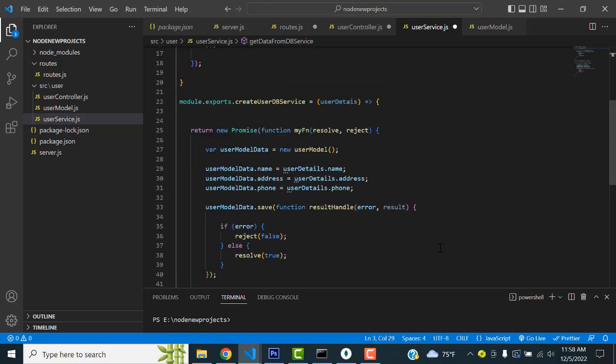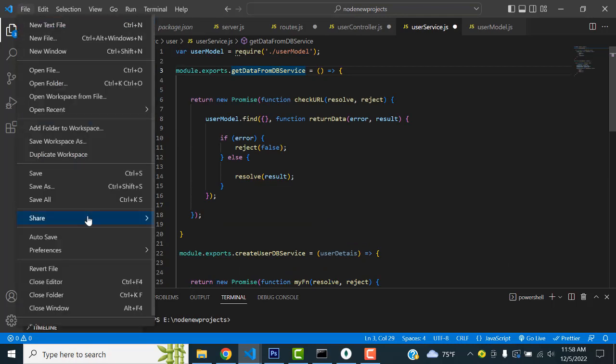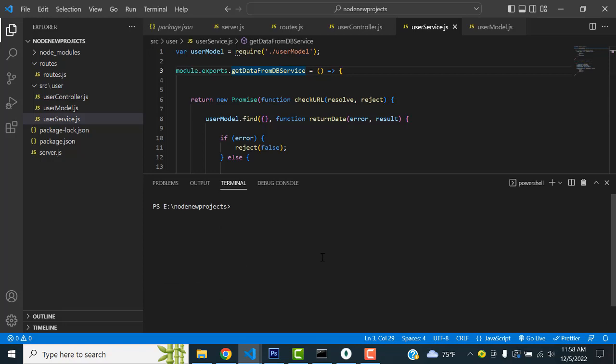Now let's check whether it's working fine or not. Right, now let's save all. This project, we save all. Now let's open the Postman.